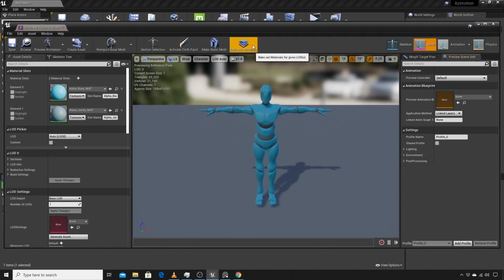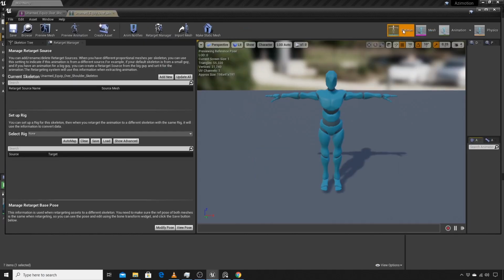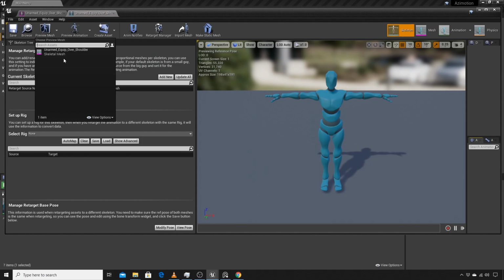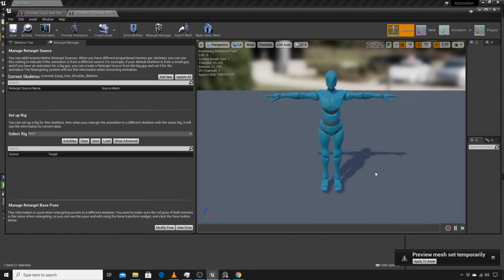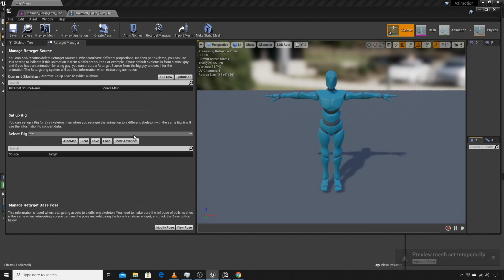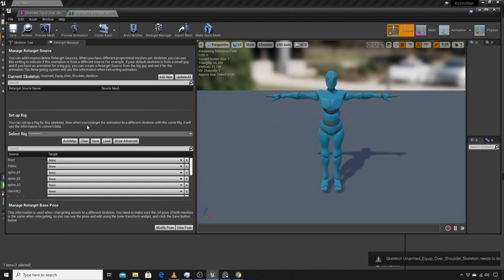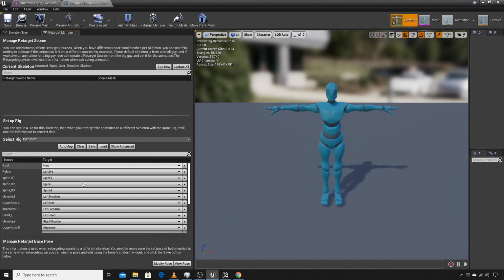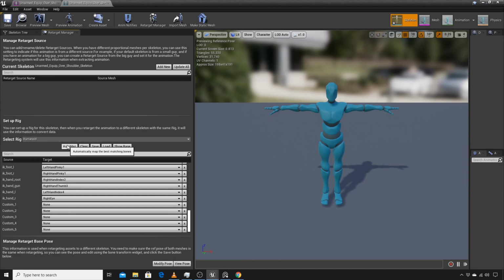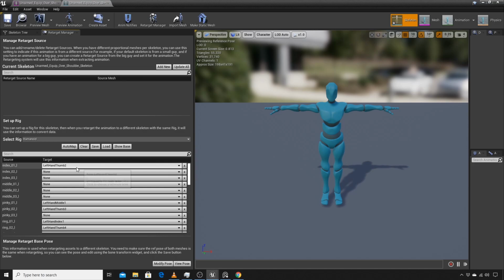To do that, go to skeleton and I'm gonna add the preview mesh to this, apply to asset. This step will be needed. I'm going to select humanoid and hit auto map. Even if we hit auto map, these are not correctly assigned. We can go to advanced things as well, but we will have to do this manually.